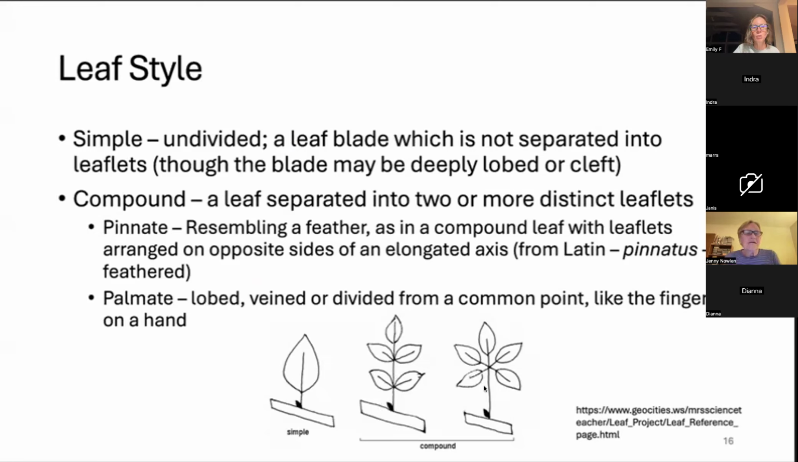And then palmately lobed, we have that petiole, and then we can have another substem out to the leaflet, or the leaflet could be coming right out of the central piece right there. And that's called palmately lobed because it's like the palm of your hand.